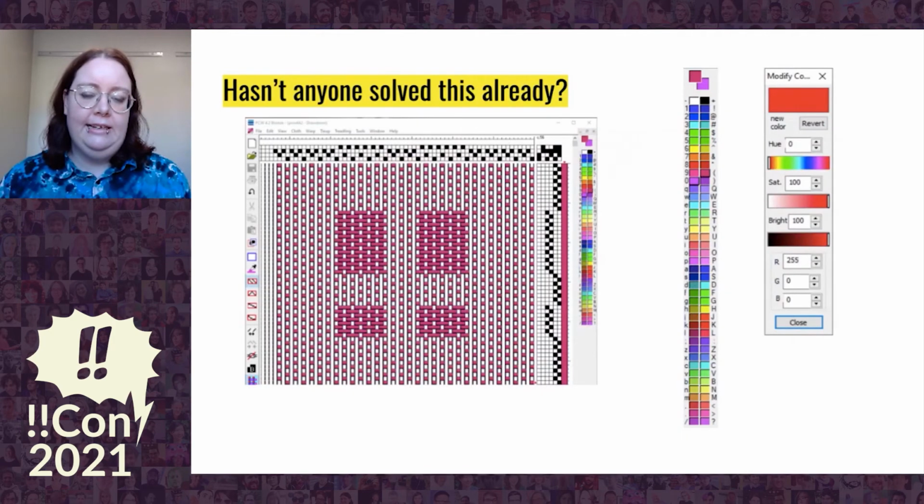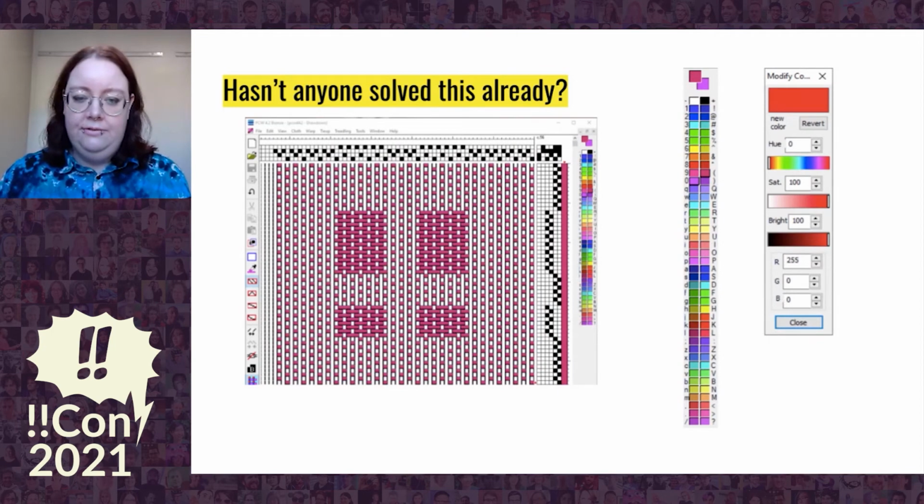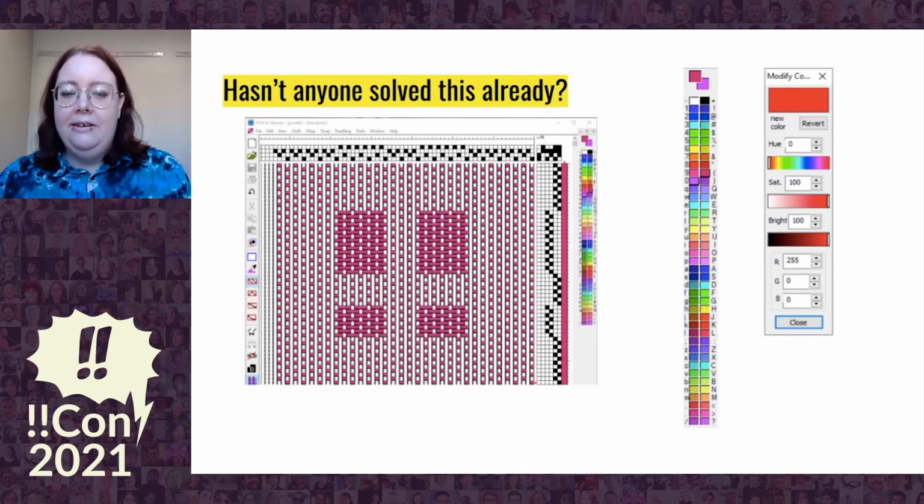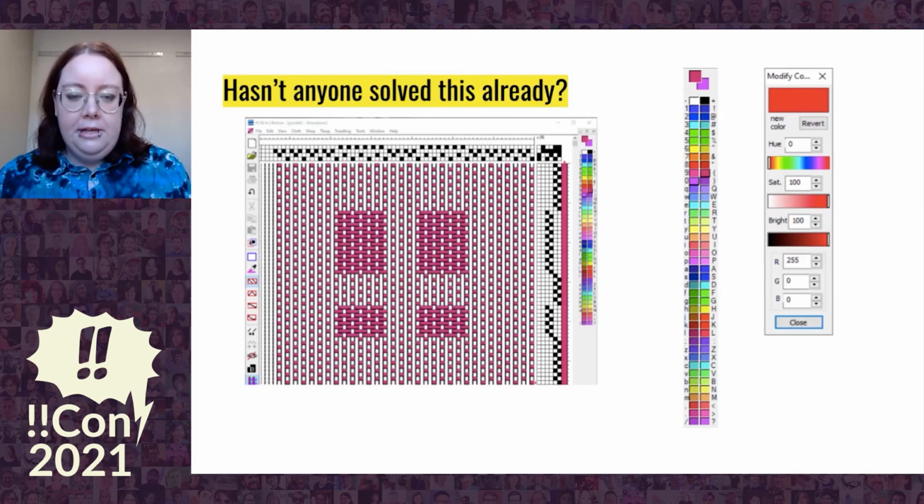So hasn't anyone solved this already, right? Weaving has been around for 8,000 years. Somebody at some point, probably between the advent of computers and now, should have figured out how to deal with this. And they kind of have. There's a whole category of software for weavers called weaving software that's used to design cloth and optionally control computer-driven looms. You can do really cool things with it.